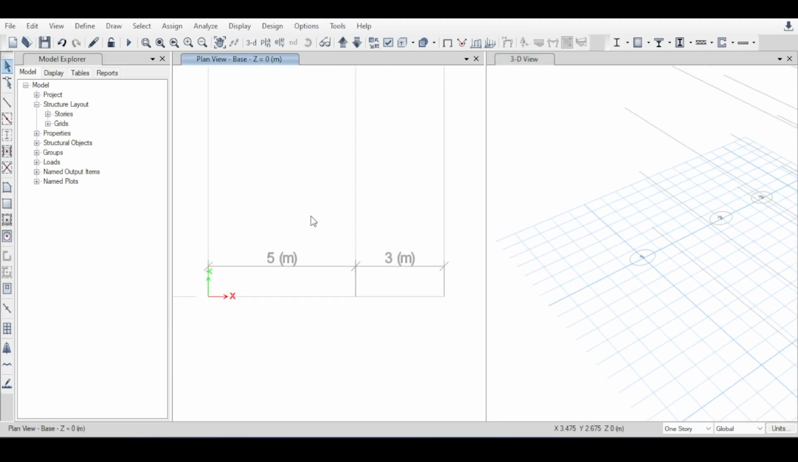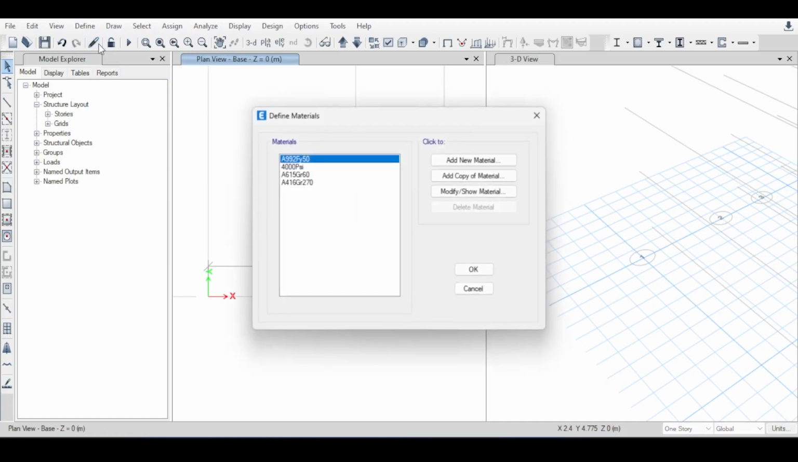I want to draw some stuff. So if I want to draw a beam, I need to define the material of the beam, I need to define the section of the beam, and I need to define the forces on the beam. So I click on define and define materials. You see, now I have multiple materials, most of them are steel, and I can see a concrete material of 4000 psi, which is around 28 megapascals.